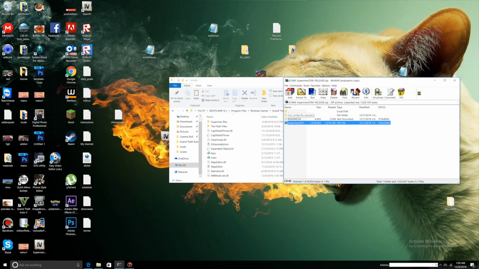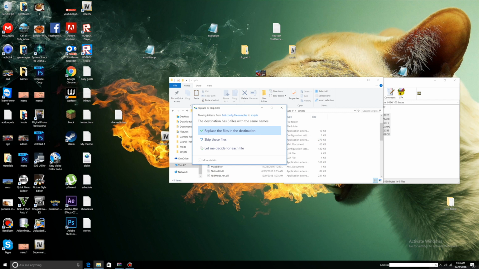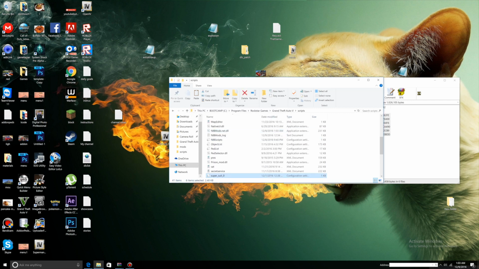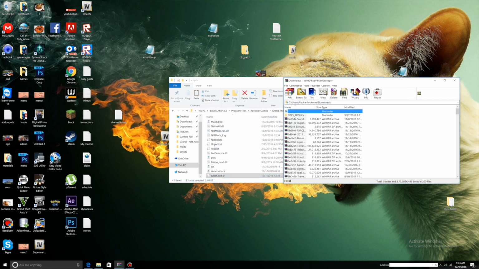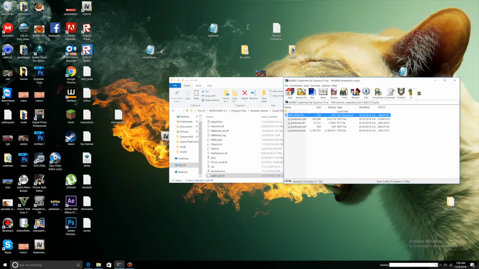Press close. Now click the suit config file samples. Select all of them, drag them into your scripts folder. Okay, we have successfully installed the SuperMan script. Next, we have the SuperMan suit.